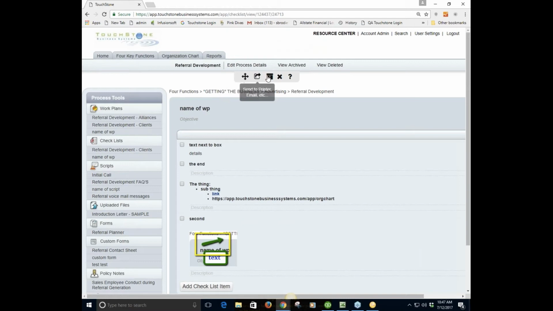I want to go over these toolbar items here, and then in the last 5 minutes that we have, I'm going to show you how to use checklists here in the control panel.